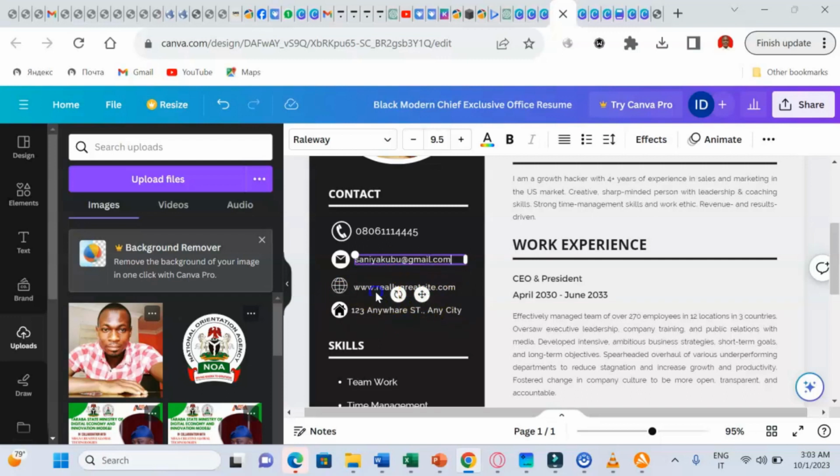And we can make use of this website too. Once you double click on it, it's going to give you an option to include whatever you want. You can type mtech.com, or probably let's make use of my name as my website. SaniYakubu.com.